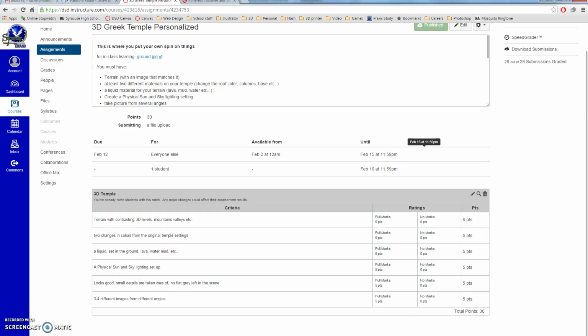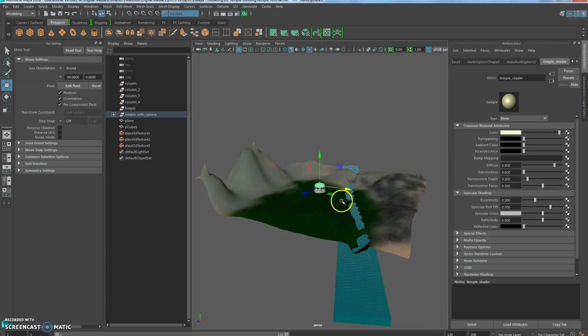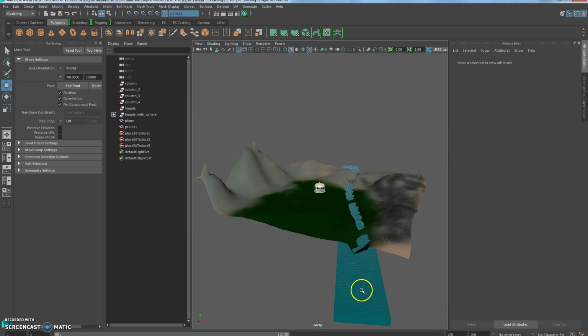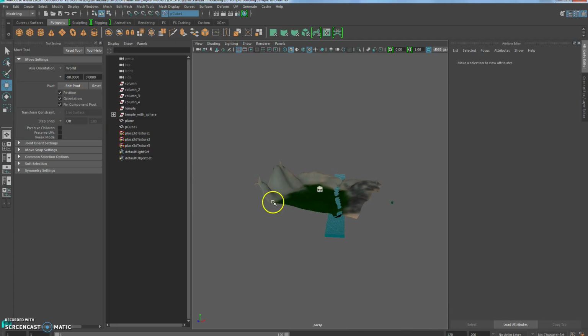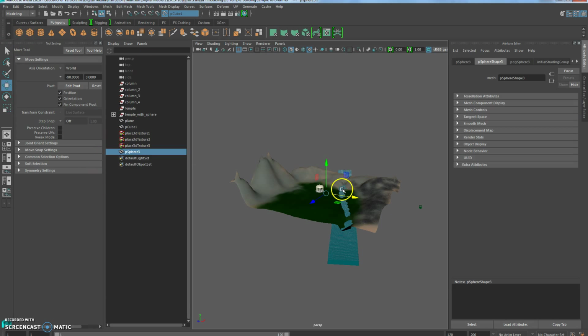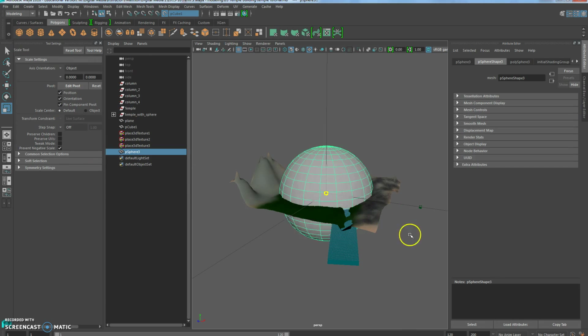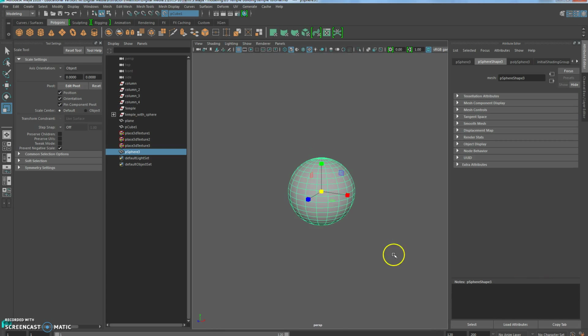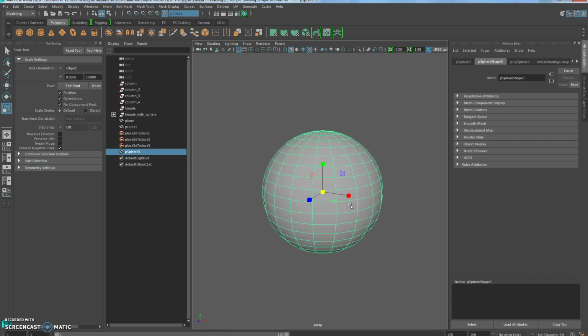Physical sun and sky. Now, there's actually a setting called physical sun and sky, but because of some issues that have happened with this particular version of Maya, we're unable to use it. So we're just going to do kind of a cheap version. So you make a sphere, and then you scale it so it is huge, like bigger than your terrain. And then we're going to come to the rendering tab, and you'll see this Paintbrush 3D paint tool.